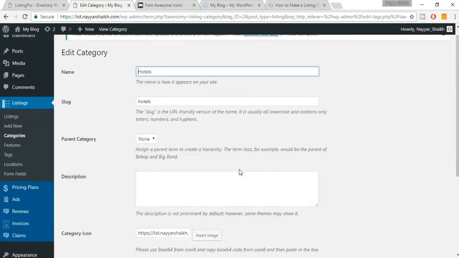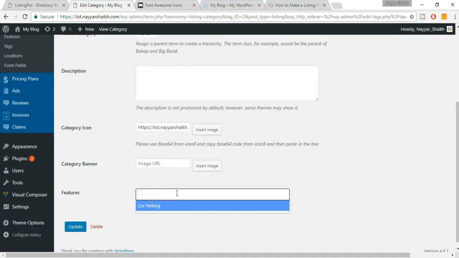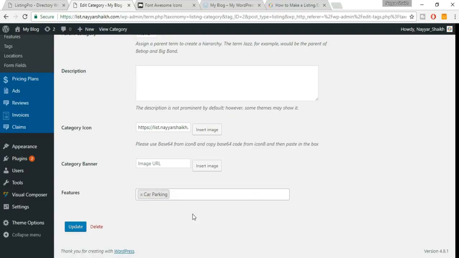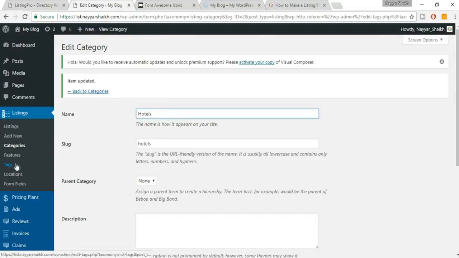Here when we scroll down, we have these features. Just go there, search for car parking. Here it is. Just select. Now when the user who is giving the listing puts hotels in the category, they will get all these feature options over here. So make sure you put your features under each category. You can put one feature under multiple categories, obviously. Now click on update. Now you can also create tags, which is also very easy.